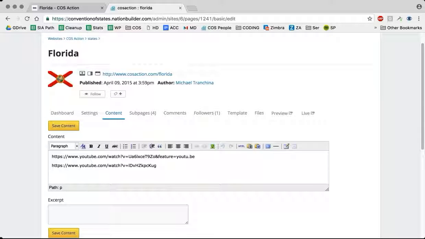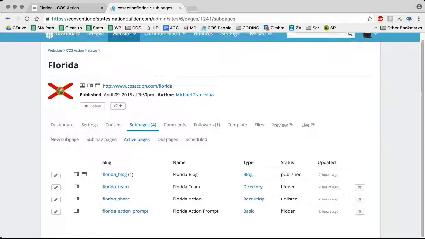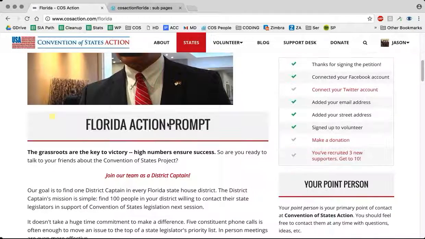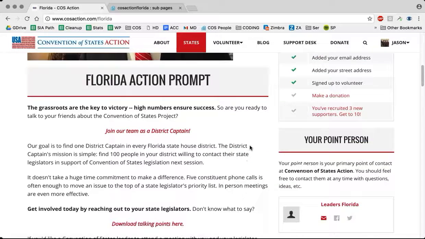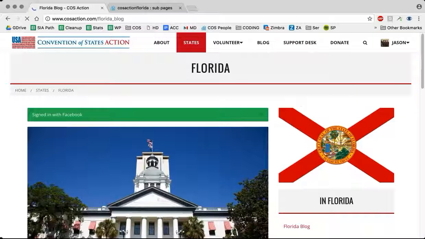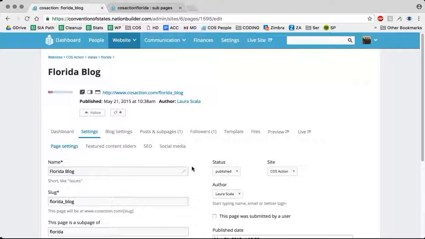There's also all of the subpages. So we can go through and look at all the subpages this way, or we could also go to the subpages here. So let's say, for example, we wanted to go to the blog. If we go to the blog, and then again we hover over our name in the top right hand corner and go to edit this page, that's going to take us into the back end for the blog.